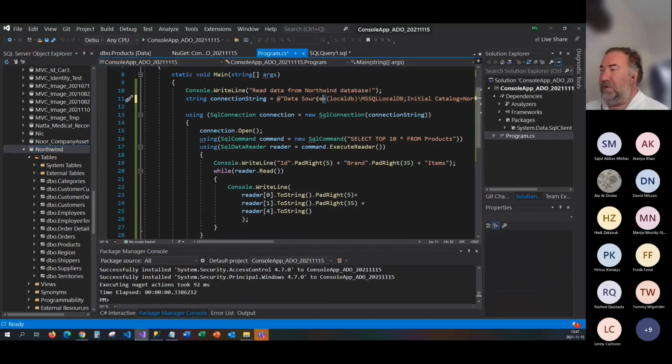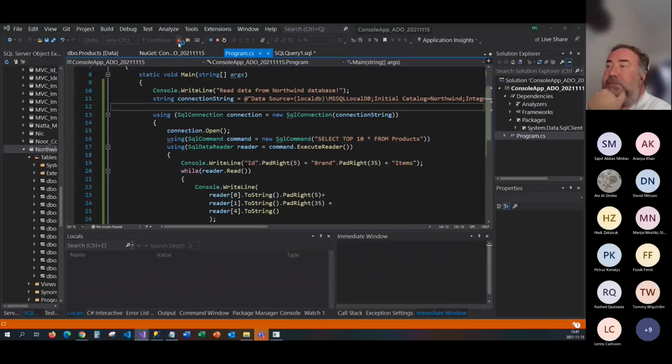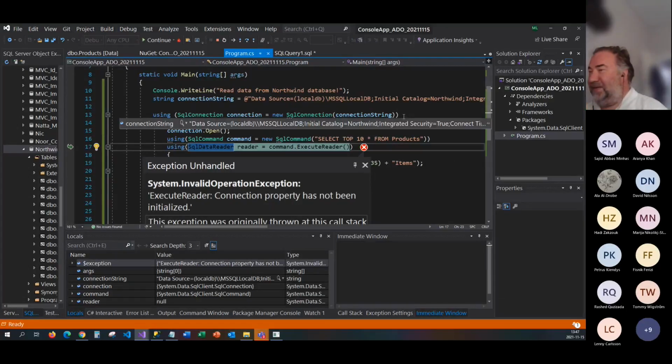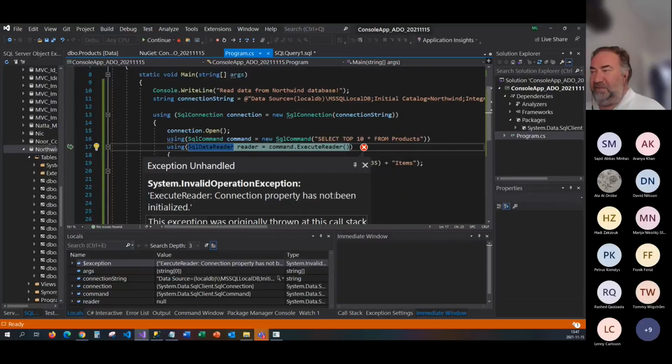So I didn't have this part. So let's try it again. That was strange. Still the same. Yeah, now what's the problem then? Come on. Connection property has not been initialized. So a bad day for connections.